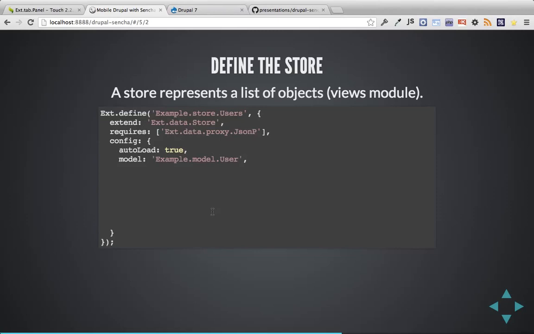To do that, we're going to say define Ext store users. We're going to extend the data store. It requires this JSONP proxy, which I'm going to tell you about because we run into a problem when using it that I had to fix, which was kind of painful, but it ended up being an easy solution in the end.